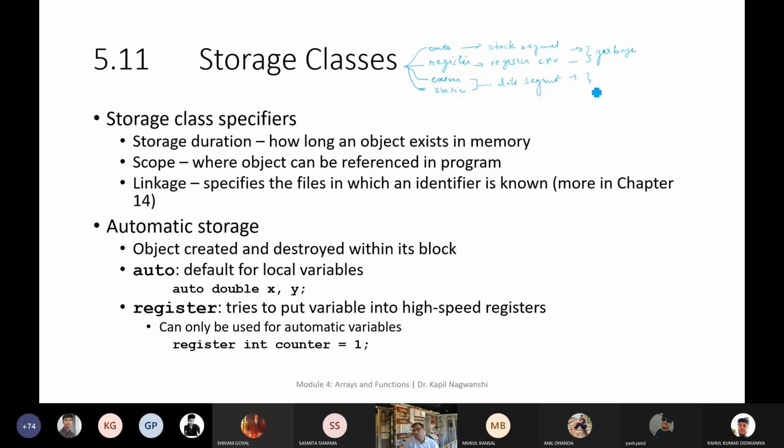And the initial value is 0. If you are not initializing it, it will automatically become 0. So storage class specifiers are very important because we are going to explain the functions, how different storage classes will affect a particular output. A storage class specifier is here for storage duration and its scope, meaning life cycle, scope, and linkage, which specifies the file. Like 2 files are there, or multiple files are there.